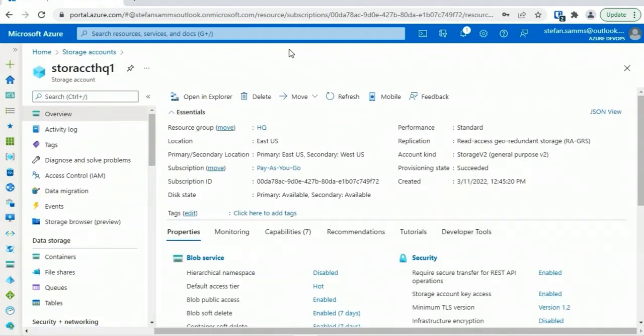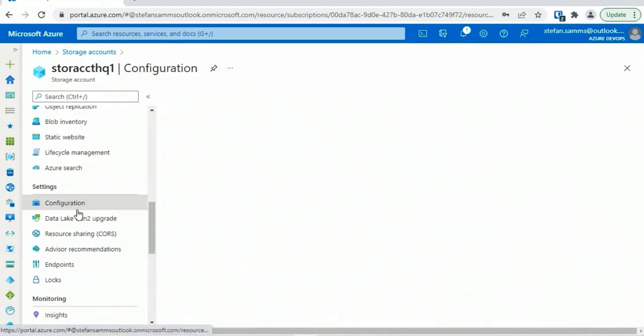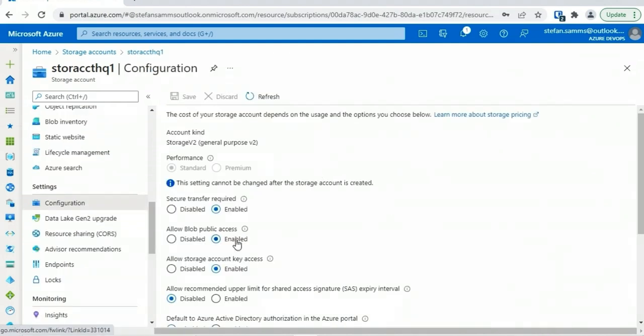And you can make a lot of changes to its configuration after it's been created. Over on the left, if I scroll all the way down, under settings, I can click configuration, and I can change things that we saw upon the creation, such as whether blob public access is enabled or not, whether storage account key access is enabled or not.